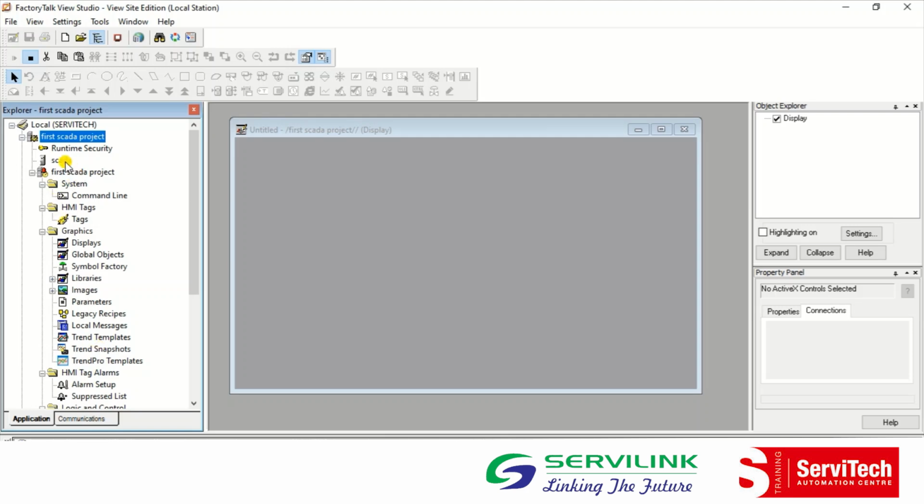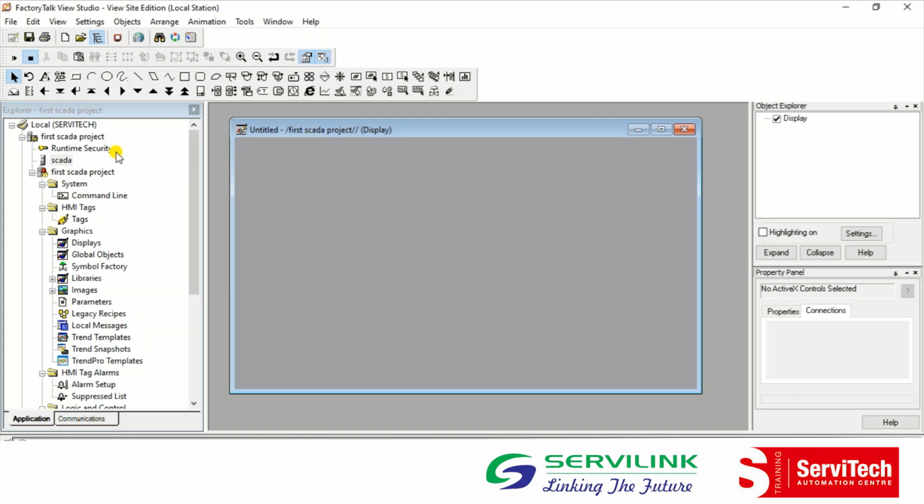That will be shown after your project name, that is SCADA. Now we have to create this same server, or a topic with the same name, in our RSLinx software, because RSLinx is our communication software. It is communicating with the PLC. So RSLinx will communicate with the PLC, and from RSLinx we can receive the data into the SCADA.